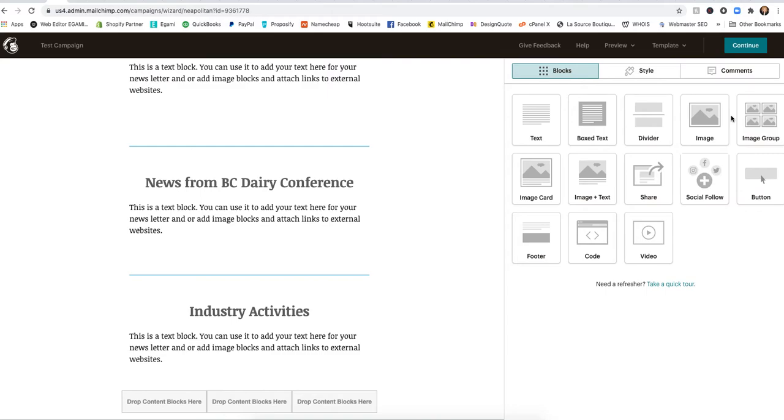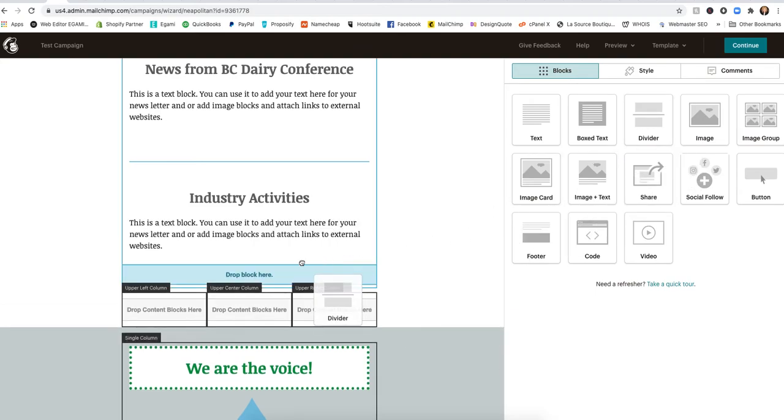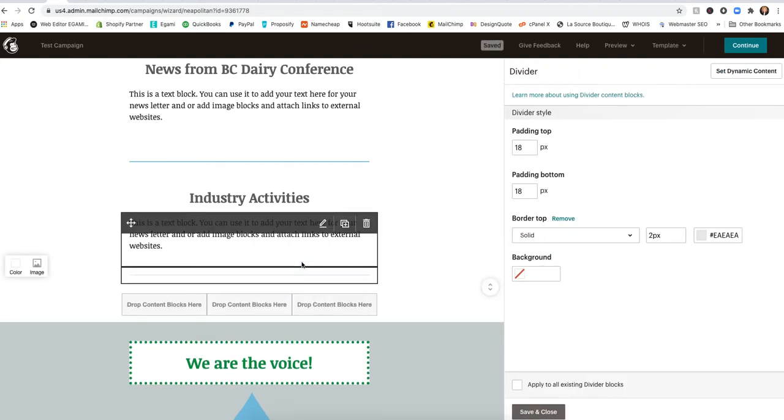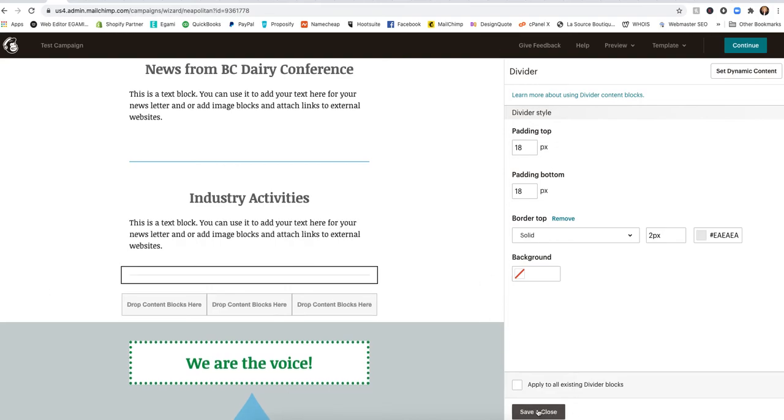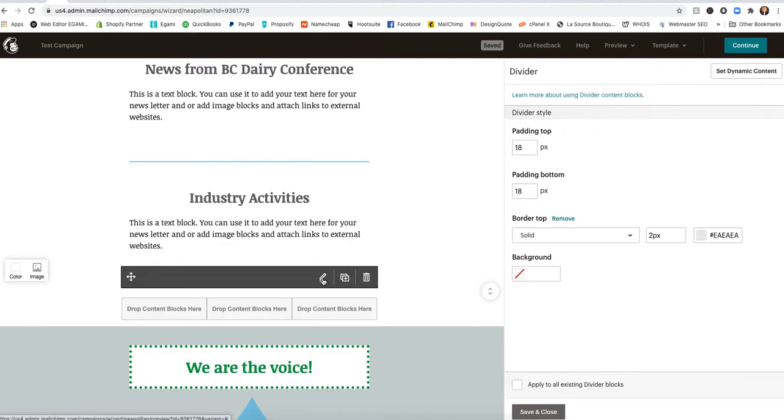So let's say you wanted to... There's already a divider there. Let's say you wanted to add another divider here. You just pull it in, drop it, and you just say save and close. And there you go.